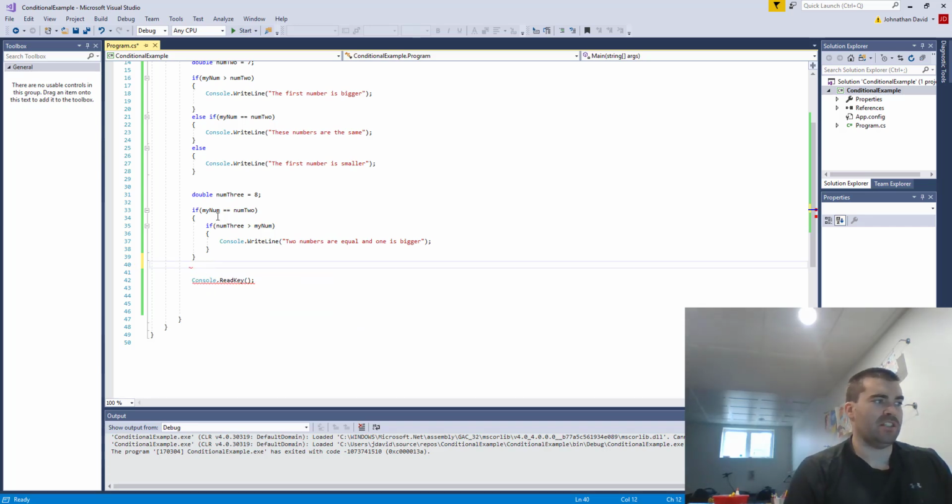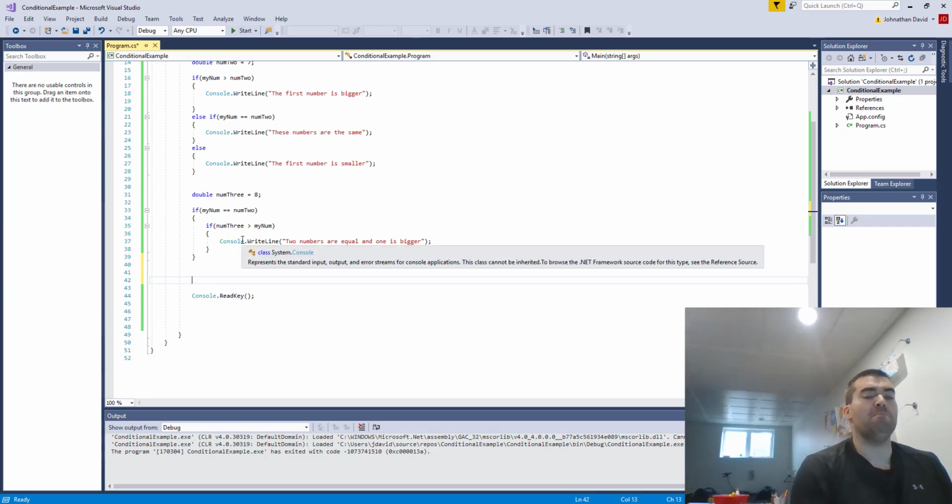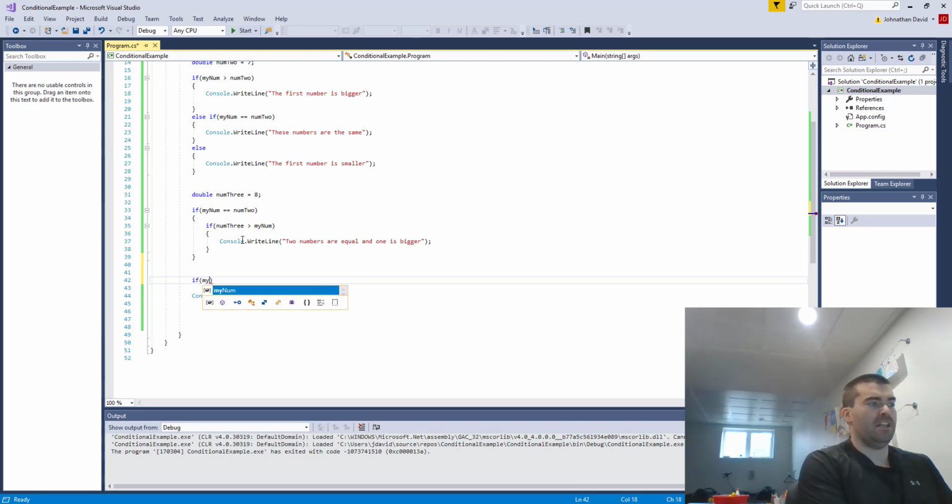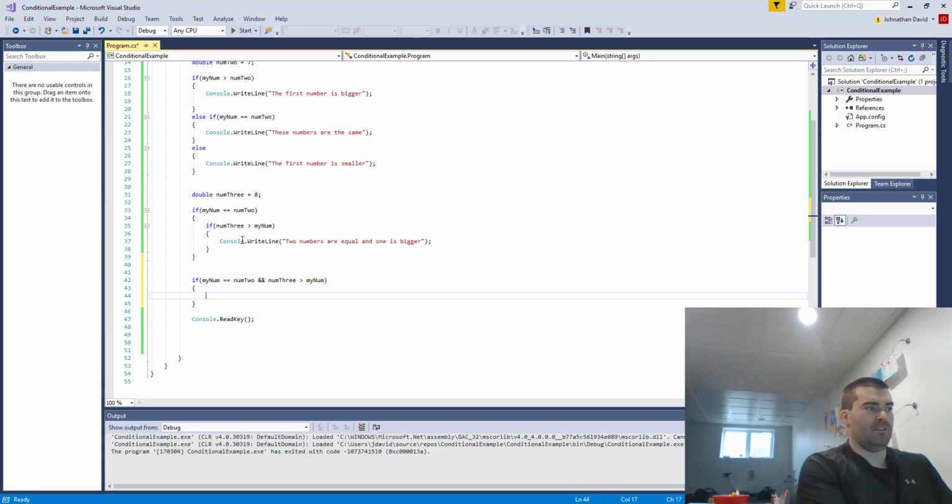Another way that we could do this, instead of having nested ifs, is we could combine them using Boolean operators. All right, so we could do something like this. If we have if my num equals num2, and then we use something called the ampersand. A double ampersand means and, we would go num3 is greater than my num. All right. Now here we're going to go console.writeLine.